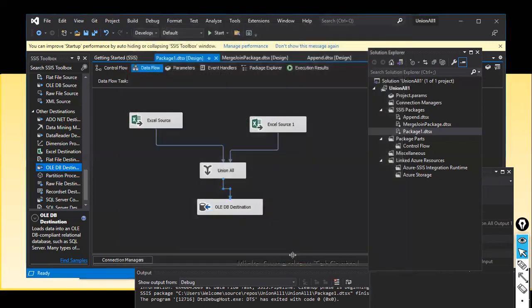This is the one you need to remember: it does not support error output, because if you see here, we can see only one line. The blue colored arrow is there, the red color is not there. Hence, it does not support error output. It does not require sorted input and output. If you want a sorted output, you should use the merge transformation instead of the union all transformation. Next, we will take a look at how to perform merge in the SSIS tool.